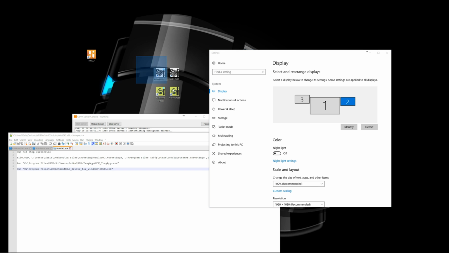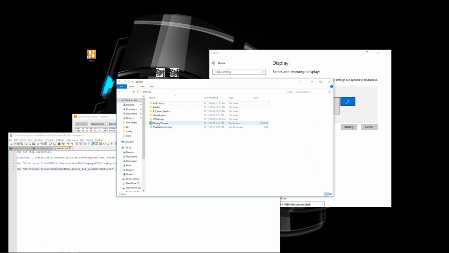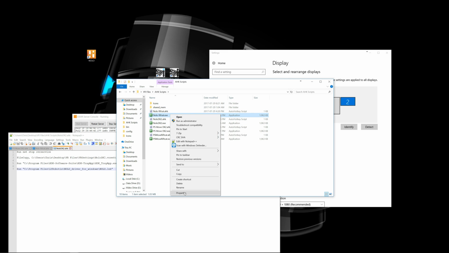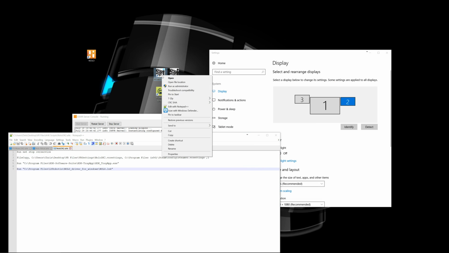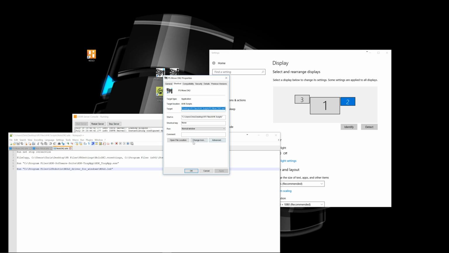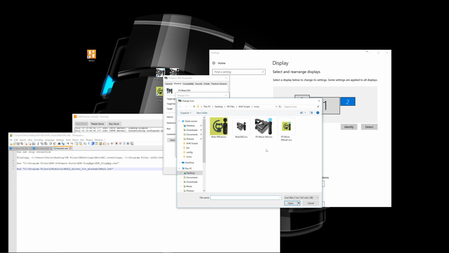If you are interested in these icons that I've made, I've put them in a zip folder in the description that you can download. Feel free to use them however you want. If you want to use them, the way to do it is that you go to your scripts that you've created and then just make a shortcut of each one of these. And then that way, the shortcut on the desktop, you can select your own icon for. So I'll just right click on one, for example, and I'll go to properties. Then you can just change icon. But remember, you can't do that to the .exe file. You have to do it to just a shortcut for it. And here, you just browse to wherever the icon is.